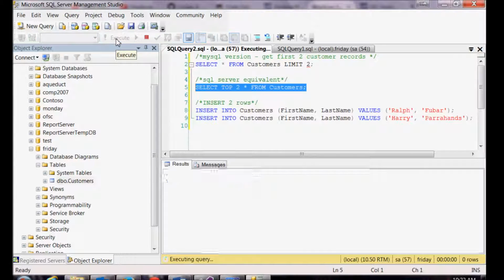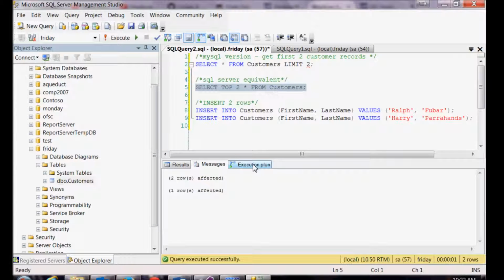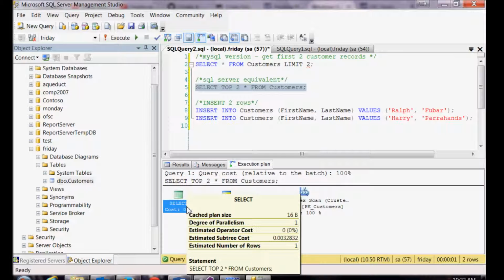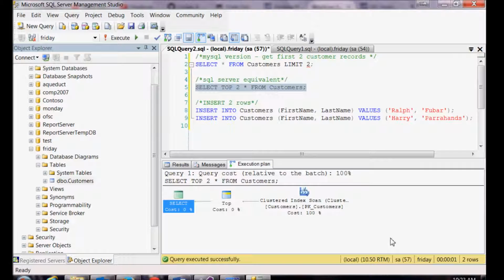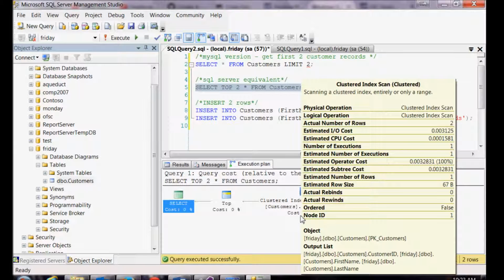When I execute it, I still get my results, still get my messages, but now I get an execution plan. What the heck is this? And why would we care? What is this execution plan showing us? Notice these numbers at the bottom saying cost. Is that a network cost, like how much physical memory or something? That's right. It's the memory and the resource usage.